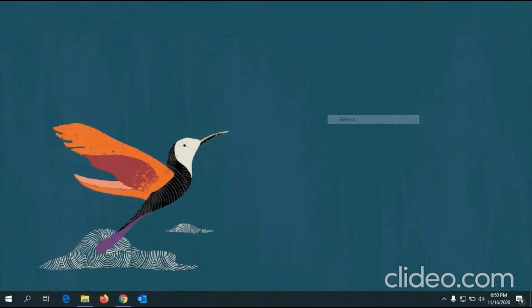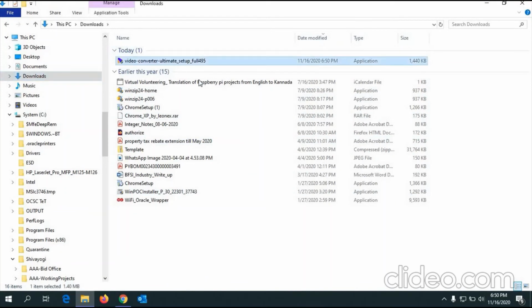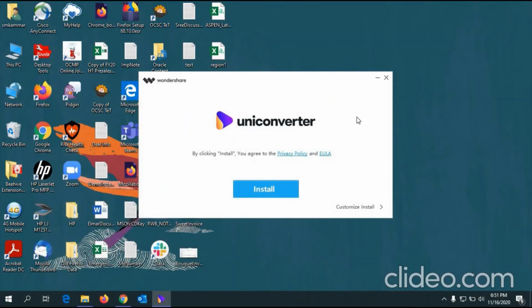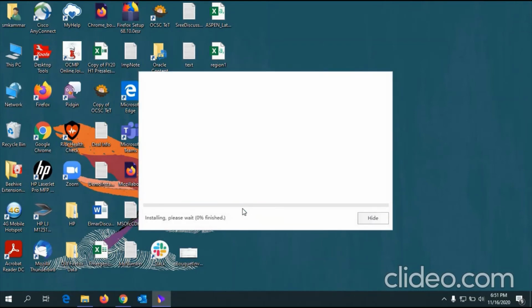Let's go to my downloads folder. Okay, so here it is. Let's just double click on it. Yes, and now we'll start installing this. It's Wondershare UniConverter. I'll tell you how to convert files of more than 50 MB. Now just click on install. It's installing. Please wait. 0% finished.